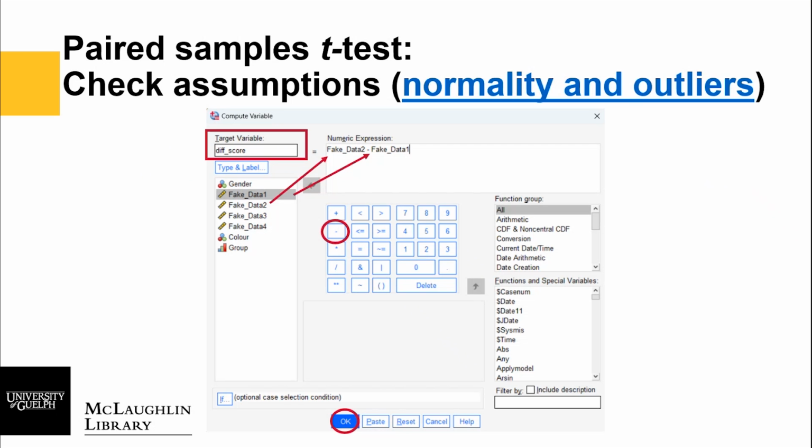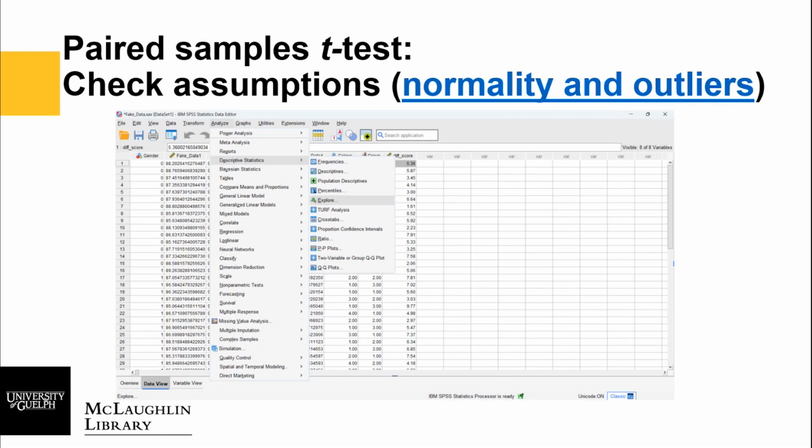And the trick here is it really doesn't matter which way you do this. You can either do fake data 2 minus fake data 1, or you can do fake data 1 minus fake data 2. It's just a different score between the two of them. The order doesn't really matter. Okay, so once you have done that, you should now have a new column in your spreadsheet called diff score.